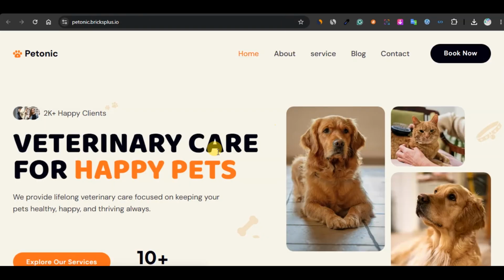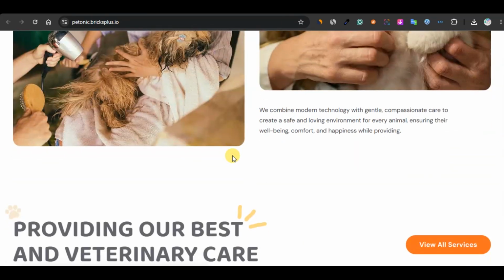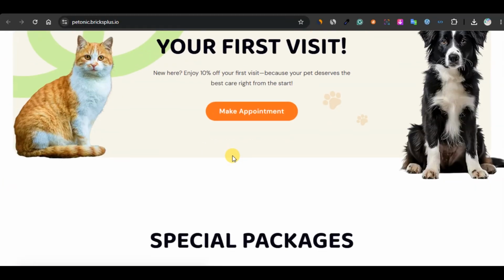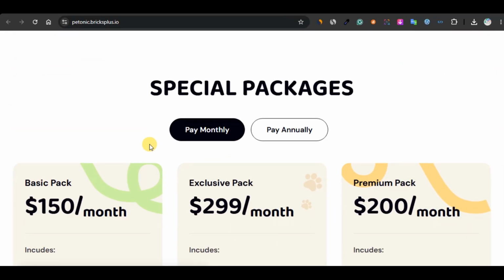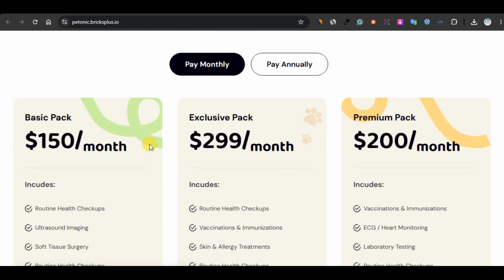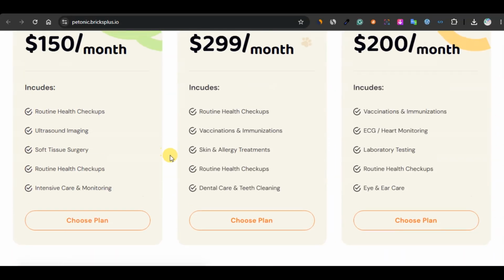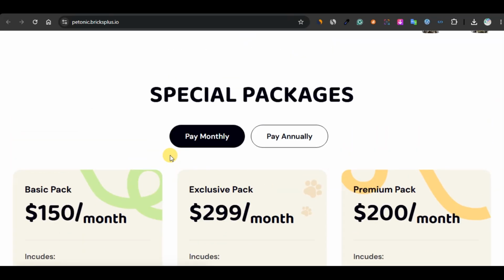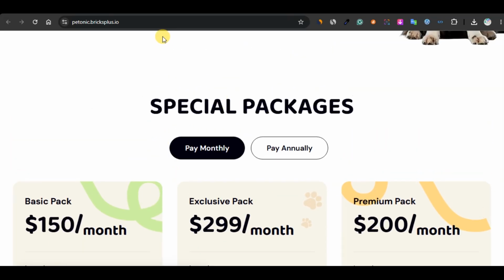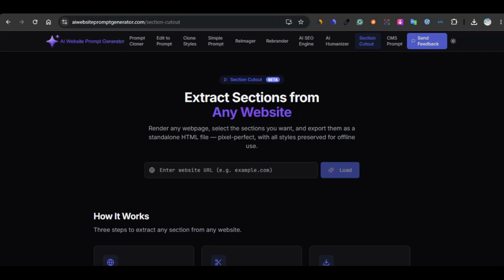I have found a website that is very beautiful, and even though it is not related to cleaning services, I can simply copy sections from this website and merge them into my cleaning services website. I think I like the pricing section, so I'll simply copy the website link and then head over to the Section Cutout tool, paste the link, and click Load.